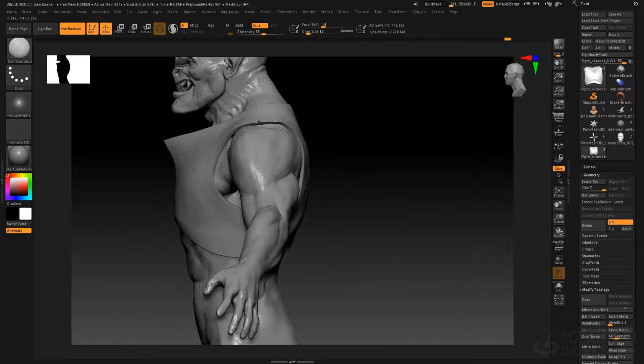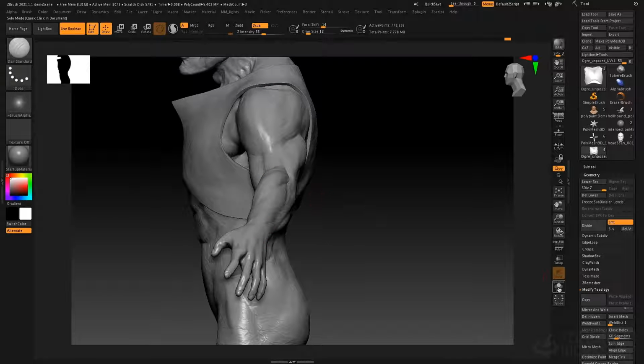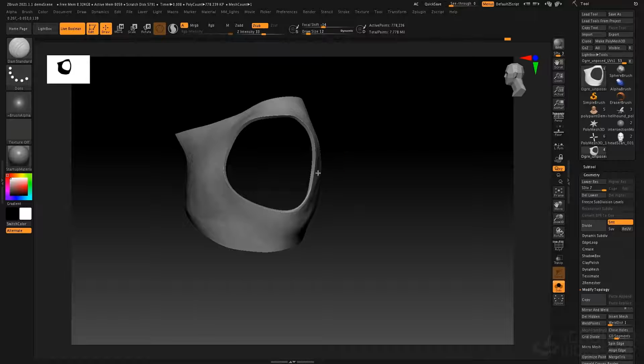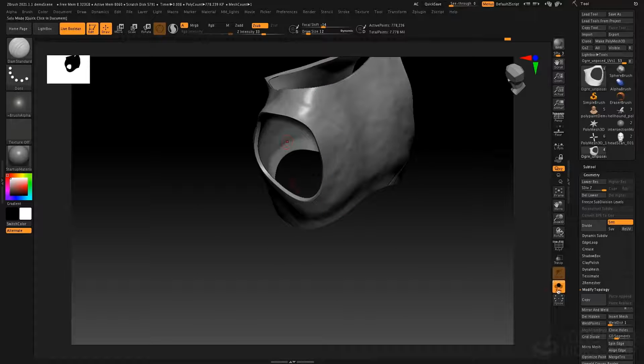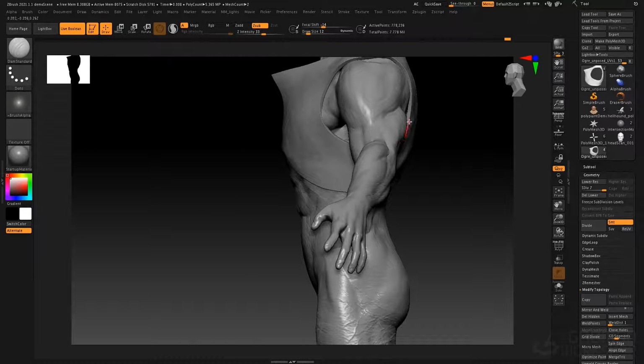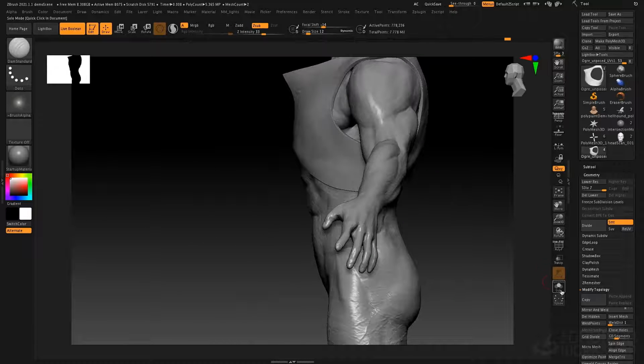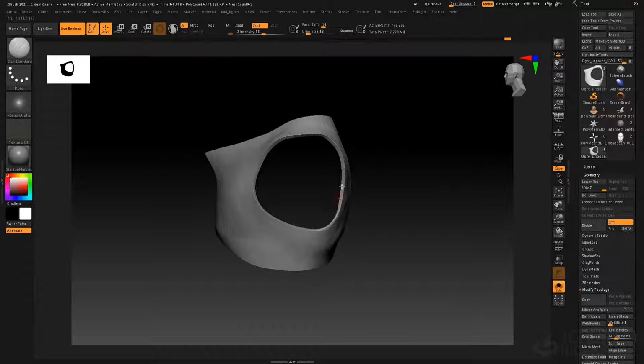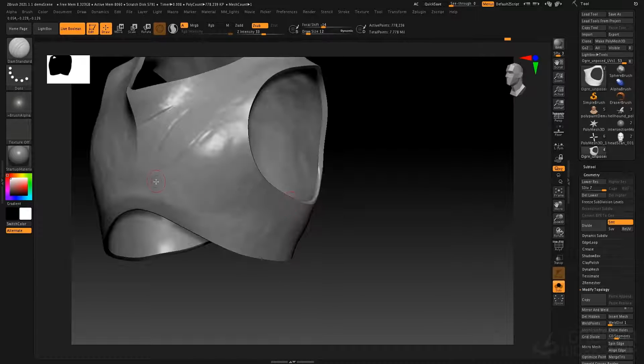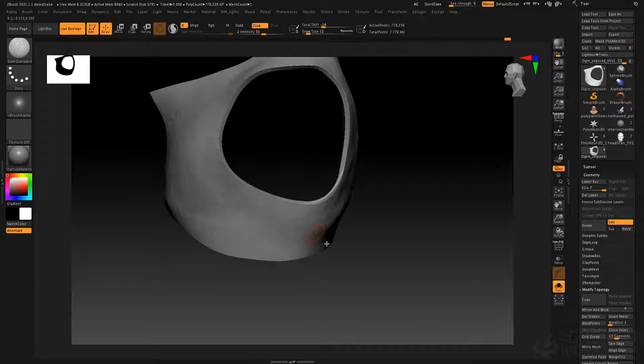Now, I want to create a seam that runs down the front and back, because it's very unlikely that this particular piece of armor would be slipped on like a t-shirt, for example. So what I want to do now is turn on solo mode, make sure my X symmetry is turned on, and I will turn off perspective.